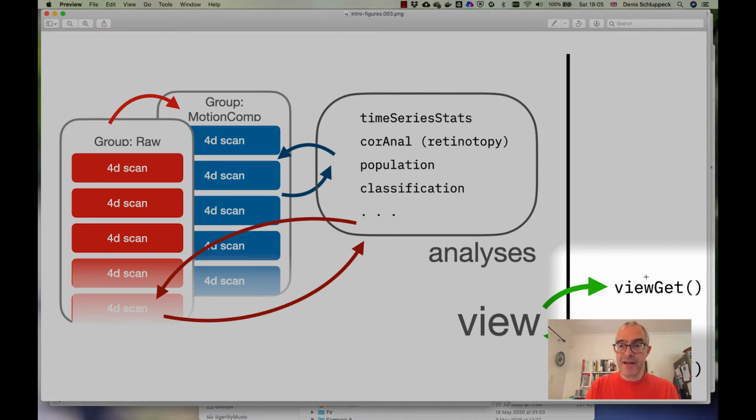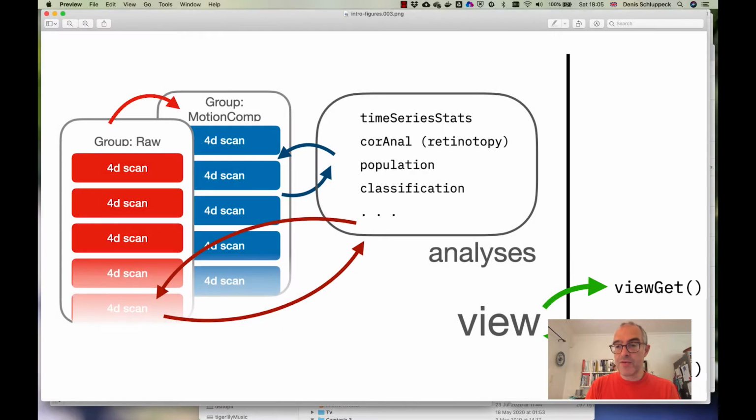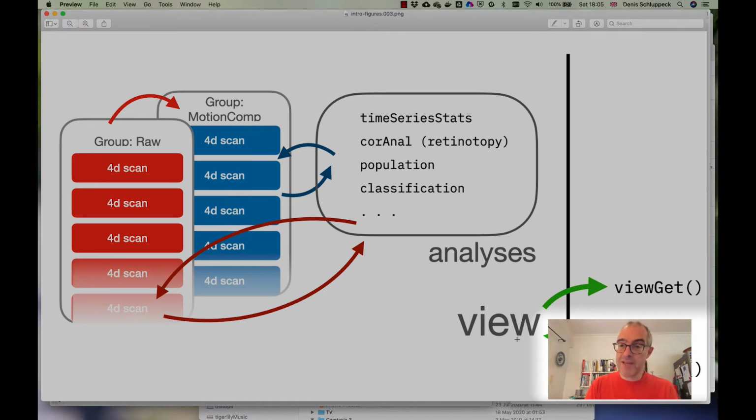So for any bit of information that you want to know about your data set, you don't go to a particular data file, but you ask with the function viewGet this particular view of your data to get the answer. Okay. If you do an analysis and you maybe change something about the data, again, you don't want to just change the original data files, but you use a viewSet function to update the data. So why is this useful?